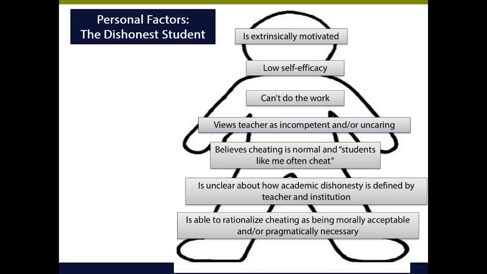If they view you, the teacher, as incompetent and or uncaring, they're more likely to cheat. If they think cheating is a norm, they're more likely to do it. If they're not sure what constitutes cheating, they're more likely to cheat. And the better they are able to rationalize cheating as something that's morally or pragmatically necessary, the more likely they are to cheat. So our online students are much more like first-generation college students than typical Front Range students.